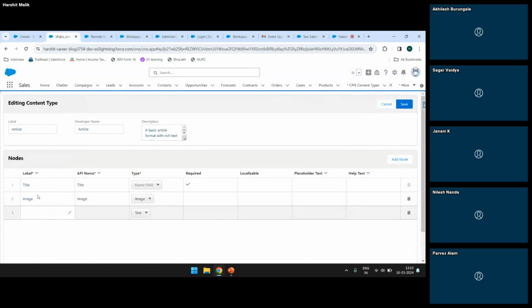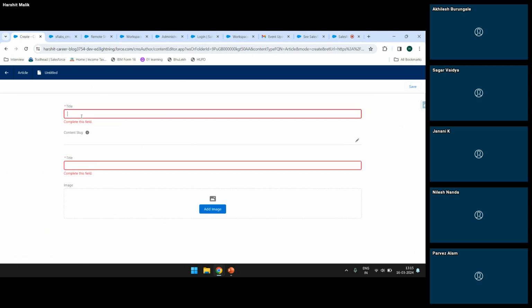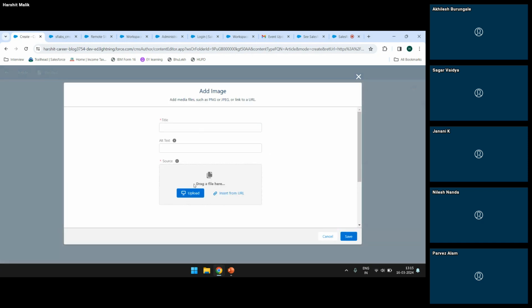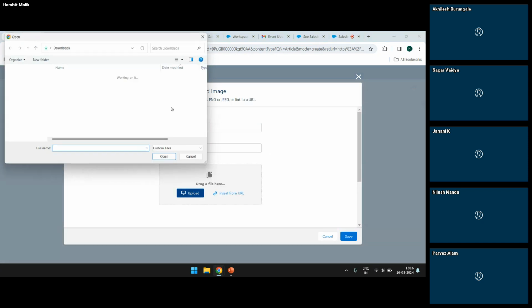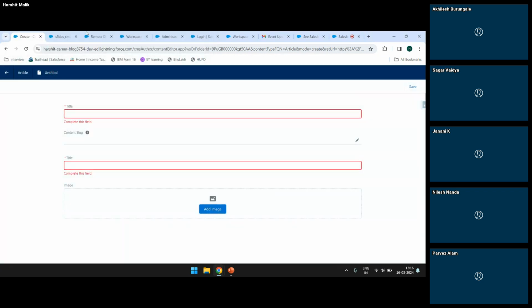You can see I've taken title and image. The moment I took the article type, I'll get a title. These are the default title, and this is the one that we created. And image is nothing but you can set your image from even CMS, or you can create a new one as well. From your desktop, you can upload it and whatnot. So this is how we set up a CMS.